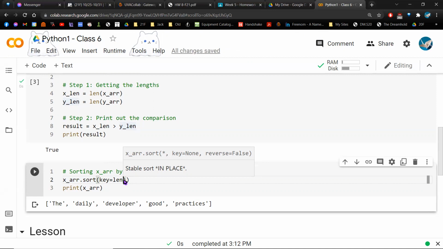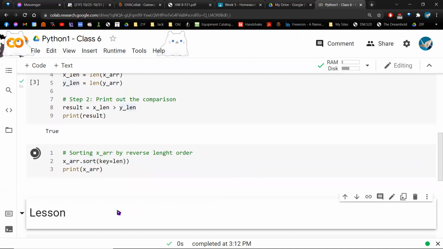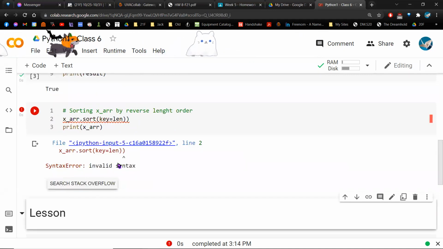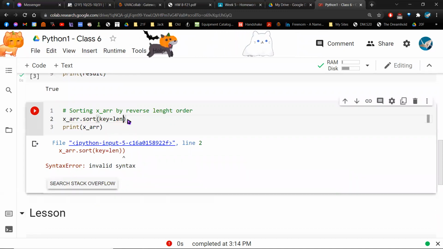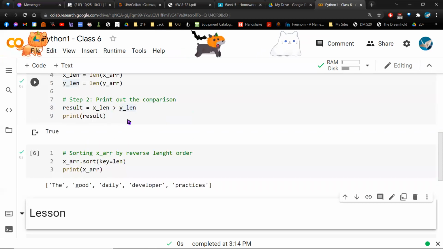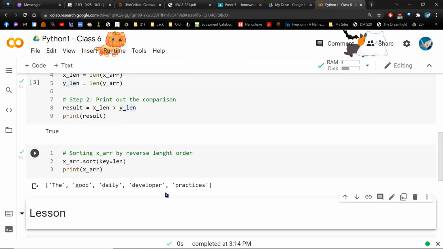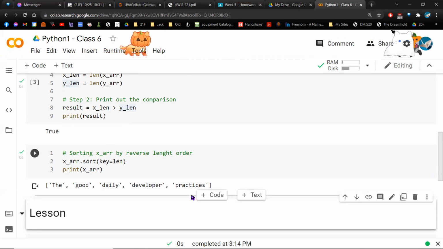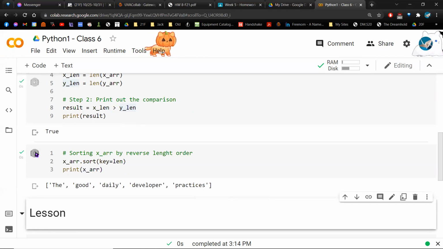When we say key equals len, if I sort it and print it out, you can see now, oops, I had an extra parenthesis. Now, if you look, the ordering is still not the original one, but it is different. It's the good daily developer practices. Notice now it's in ascending length order. The shortest word is at the beginning, the longest word is at the end.